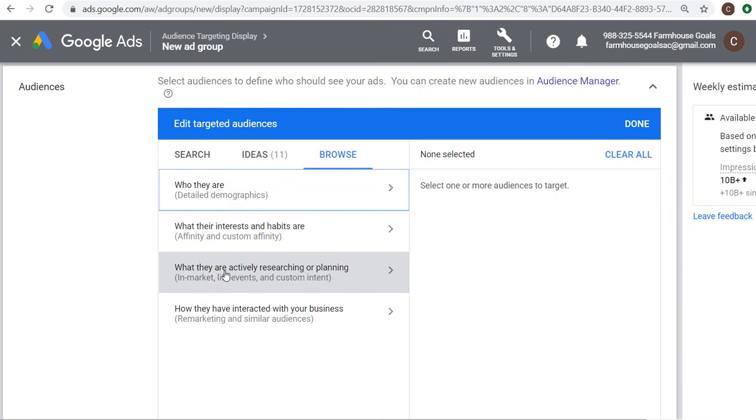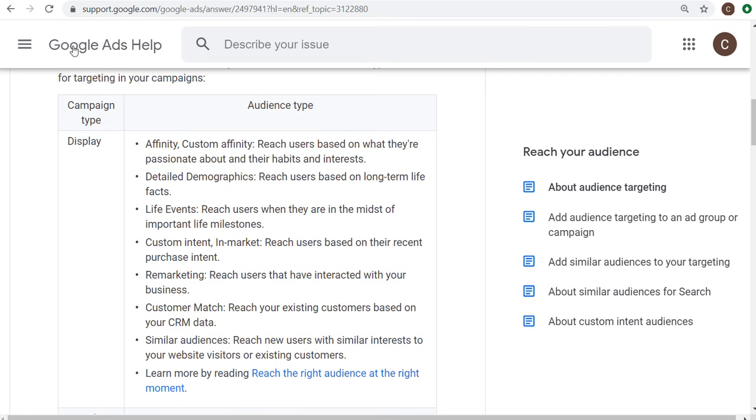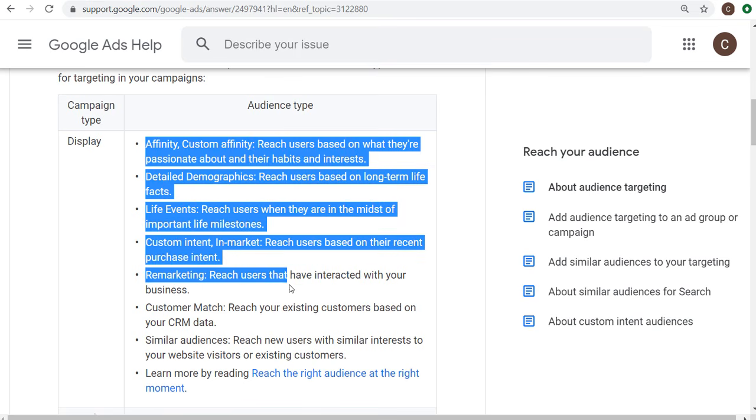Okay, so let's come back over here. This is the best place to be if you want to reach people as they're actively researching products and services related to what you're targeting. Now, one question you might have is which audiences can you target within certain campaigns? Google Ads leaves it pretty wide open, but if we just come over here to the Google Ads help page for targeting, you're going to see for display campaign types, you can target all of these different options here.